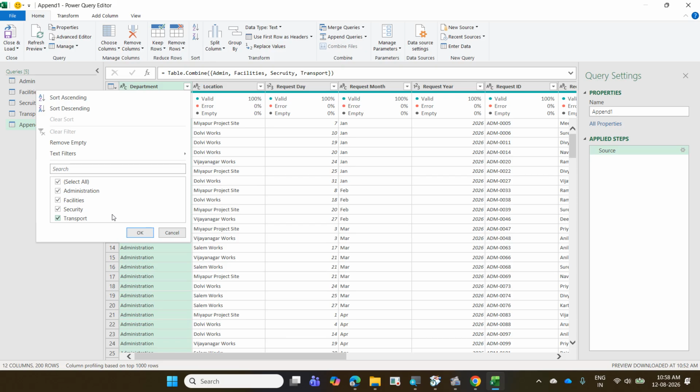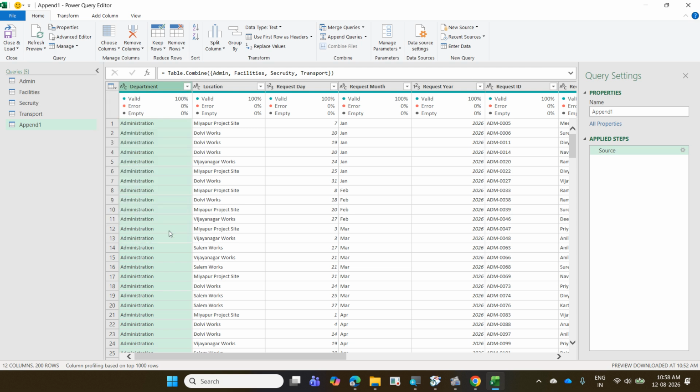But after this, assume I forgot to add one department. Or now I don't want one department to be consolidated. The fourth department, I don't want. I want to remove it from my consolidation. Or I forgot to add it. Now I want to add it. What can I do now? Now I want to add one department, or now I want to remove one department. How can I do that?